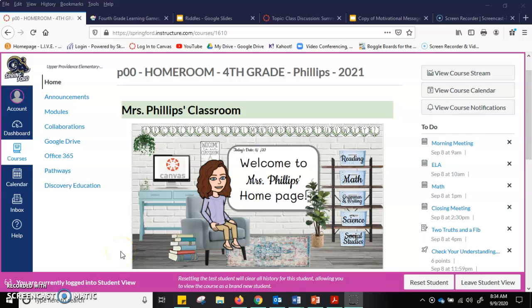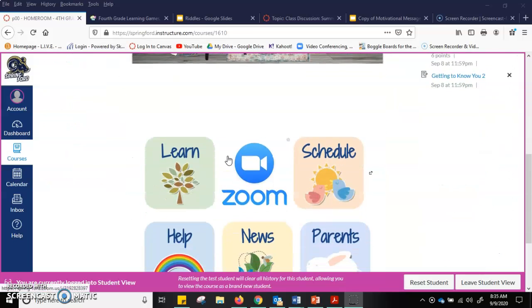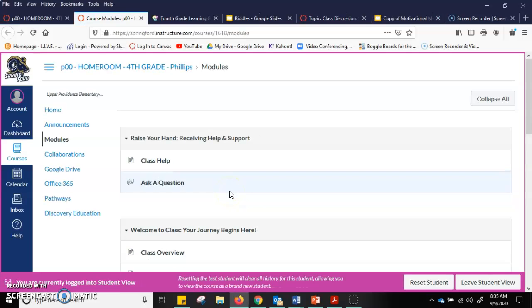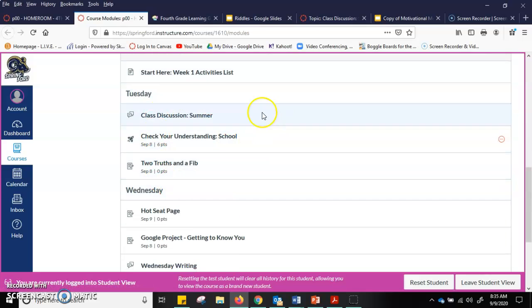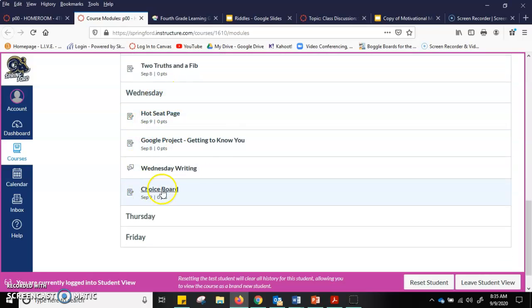Okay, so I wanted to make sure we all remembered how to do a Google assignment in our Canvas account. So hopefully you remember how to get to our homeroom page. Once we're here, we'll scroll down and hit the tree, which is the Learn button. And then we will be in our classroom. When you scroll down, you can see the Tuesday activities that we've already done. The Wednesday activities are right here.